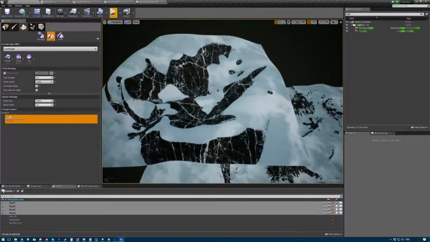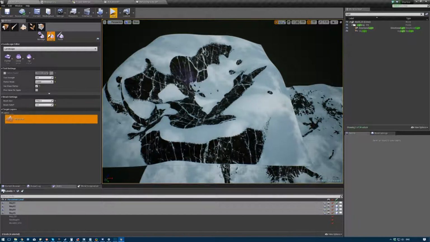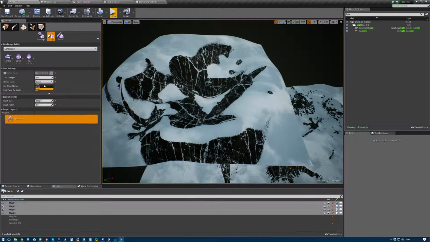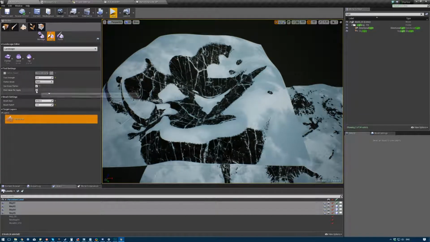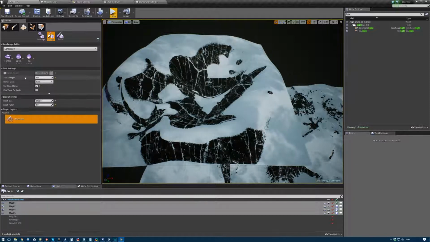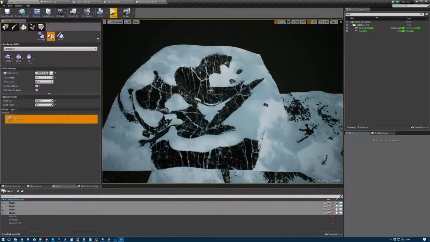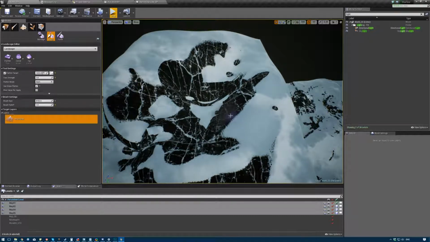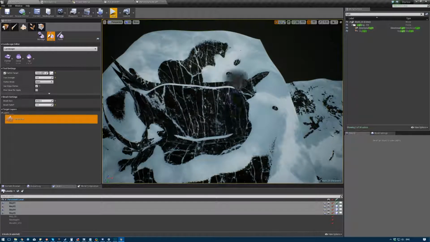Flatten is great when you want to, obviously, flatten. What's so great about it is it's got this pick value. Where is it? It's got flatten target. So what this does is you can actually pick a height, and then it will.